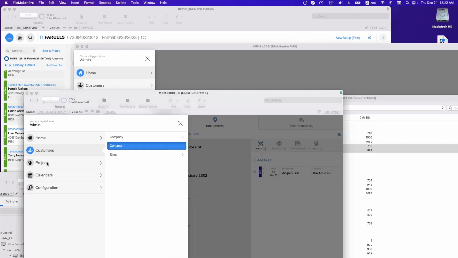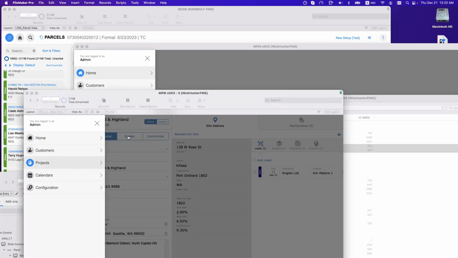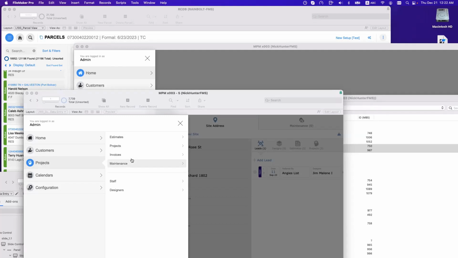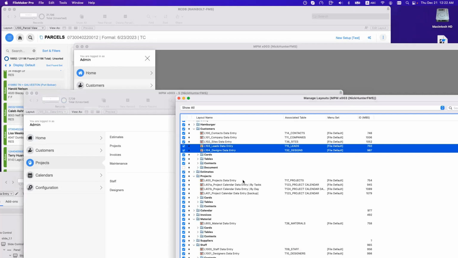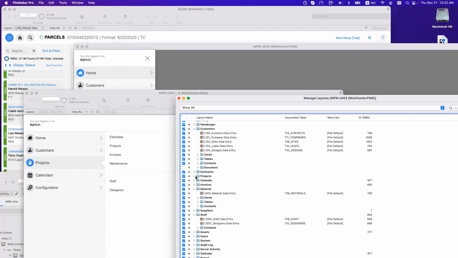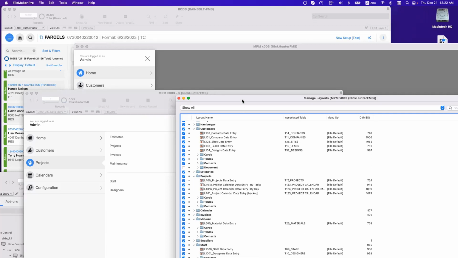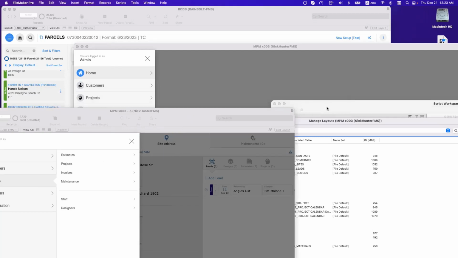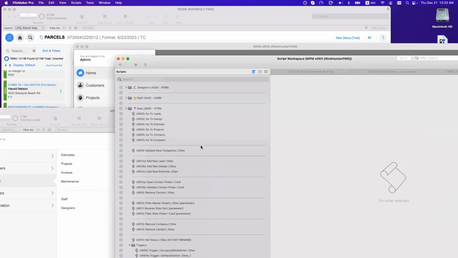It's like projects. In project, you have estimates, project, invoice, maintenance, staff, and designer, right? But I didn't group them all; I should do that. Anyway, I group them like this. So I'm not a fan of abbreviations because after that you need a legend.